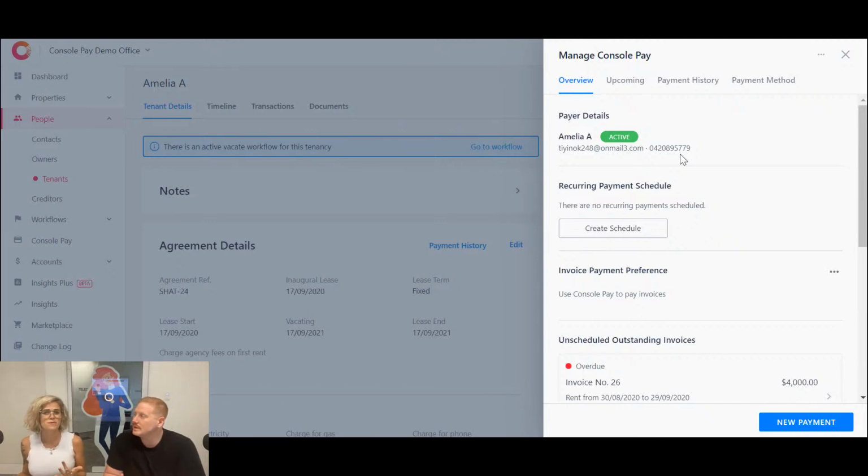So the great thing with Console Pay as well is you can do it all through invoices. So selecting to schedule an invoice, like our water invoices. Exactly. And things like that. Or if you've got any commercial tenancies, then they can pay all of their rent through Console Pay still. So it doesn't stop that either. You can see what's coming up.